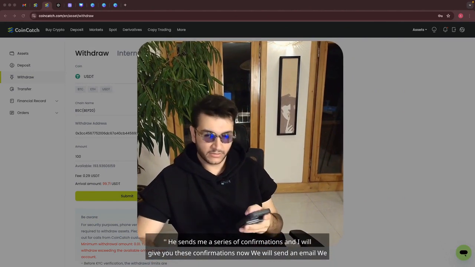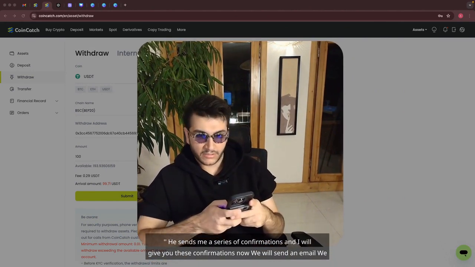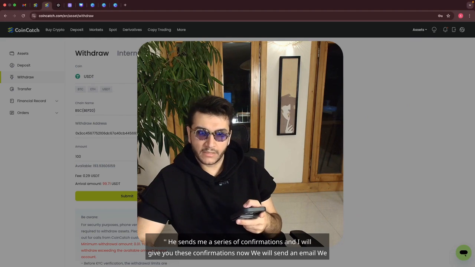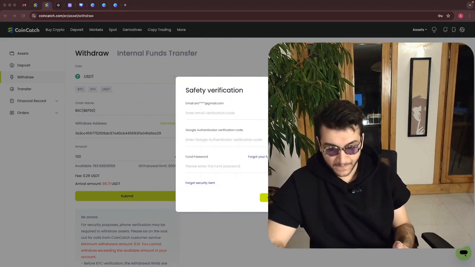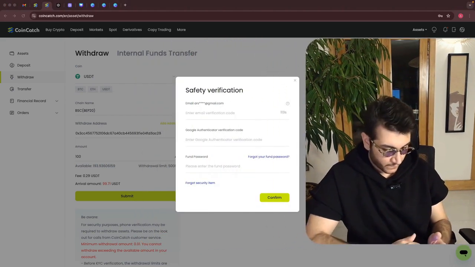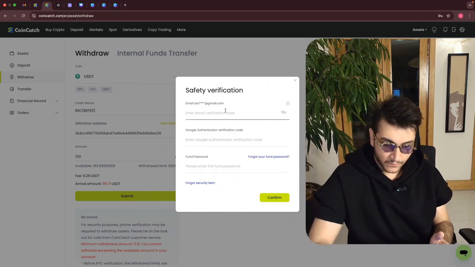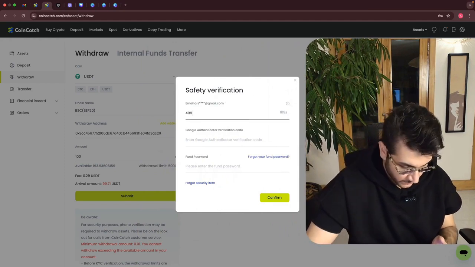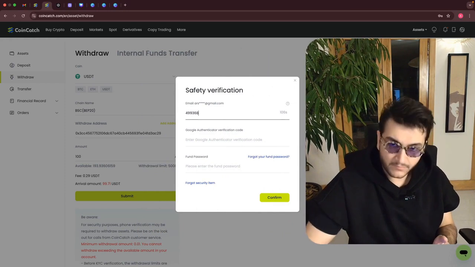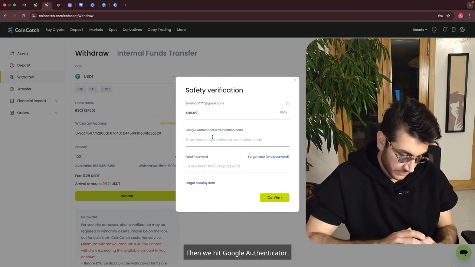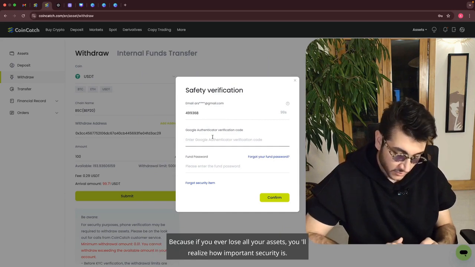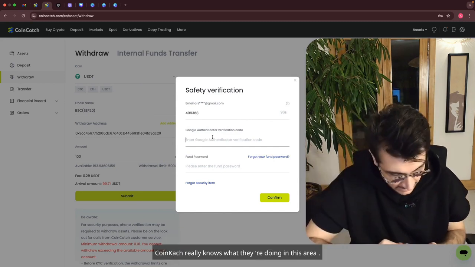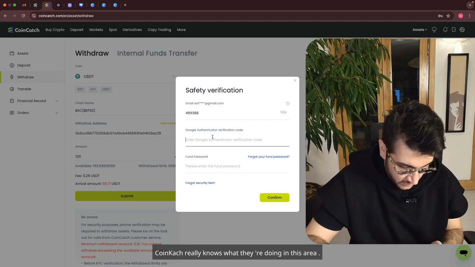It sends me a series of confirmations, and I will give you these confirmations now. We will send an email. We will enter the email first. Then we hit Google Authenticator. The security on CoinCatch is insane, and you really need to set this up, guys. Because if you ever lose all your assets, you'll realize how important security is. CoinCatch really knows what they're doing in this area.